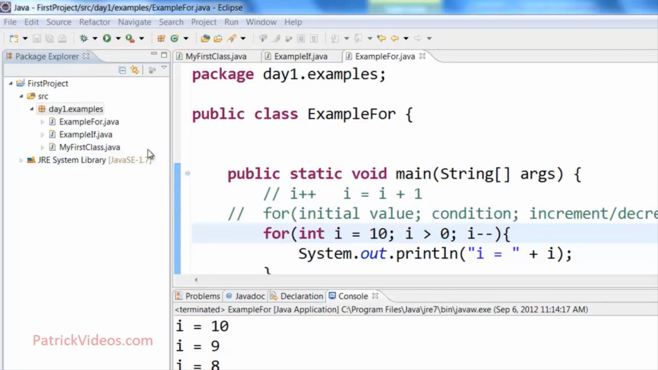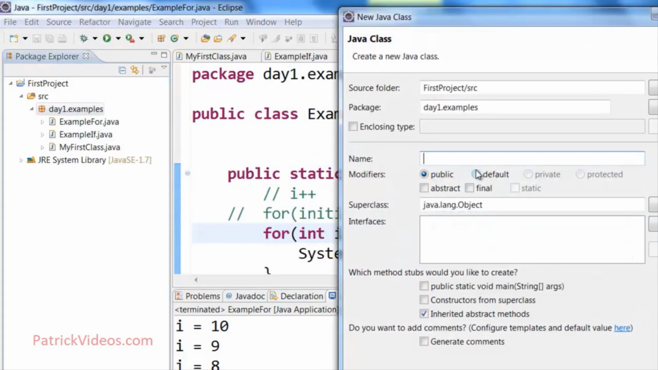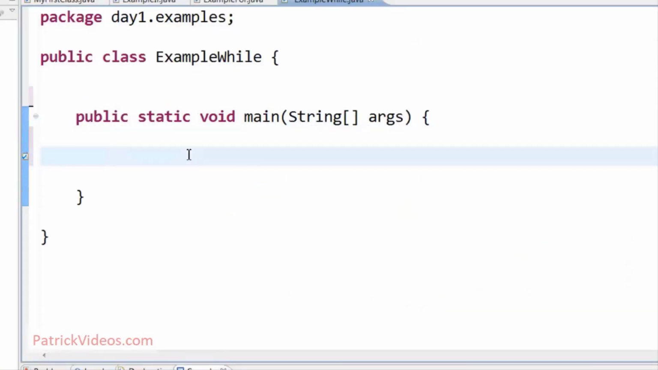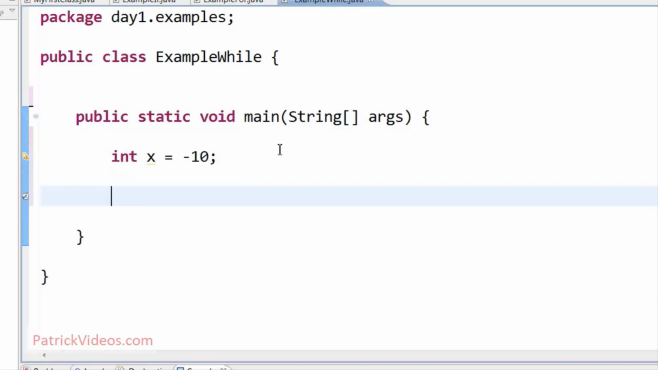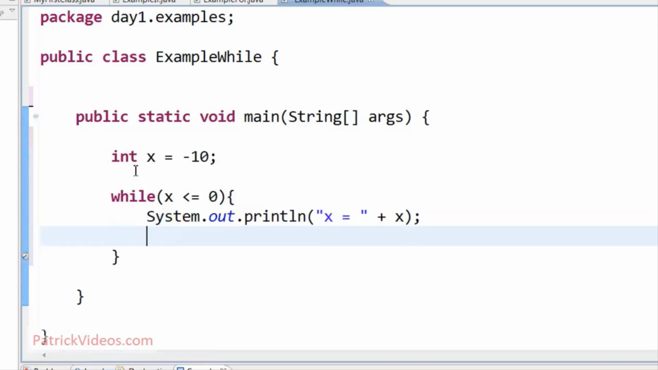Next, let us learn about the while loop. Let us create a class. So we have a class called ExampleWhile. Let us have some integer x equal to -10. The while syntax goes something like this: while x is less than or equal to 0, curly braces, print x. So here you have integer x equal to -10.